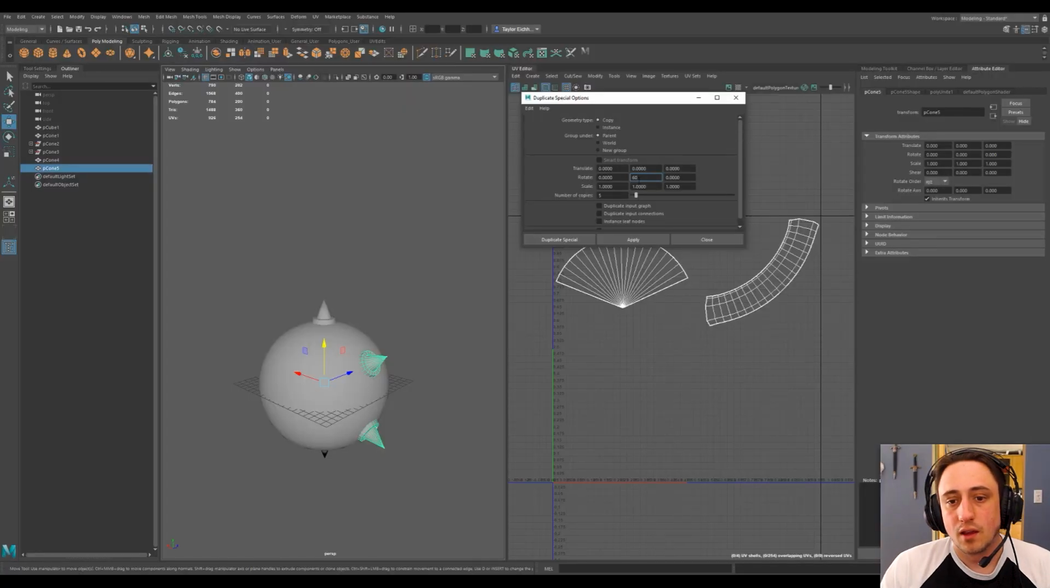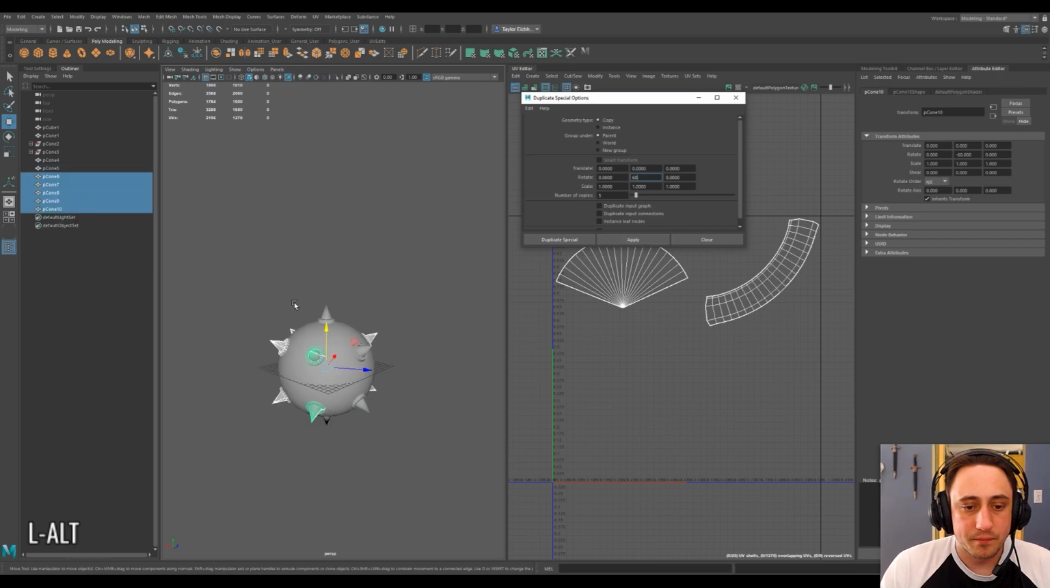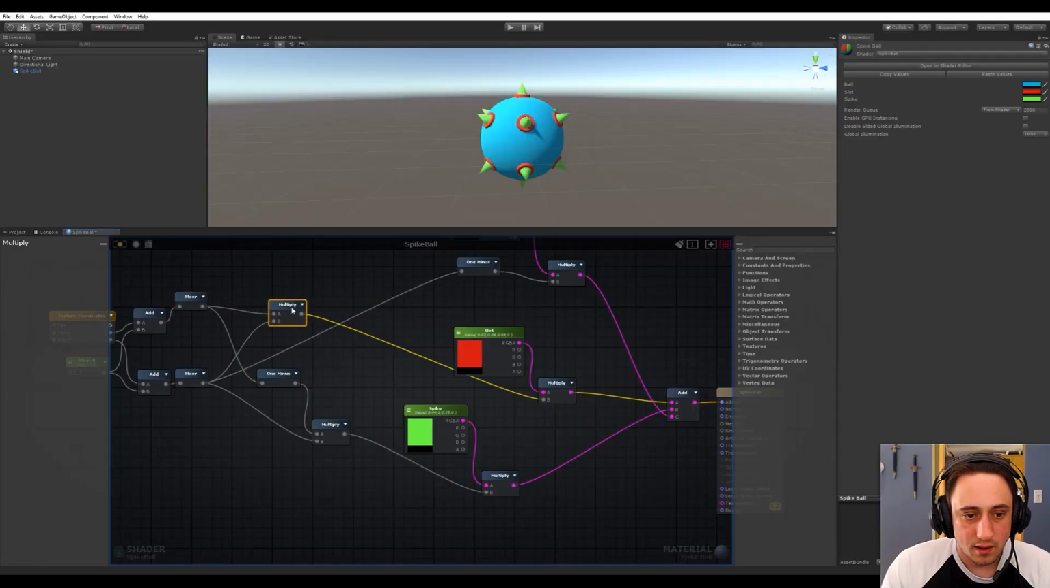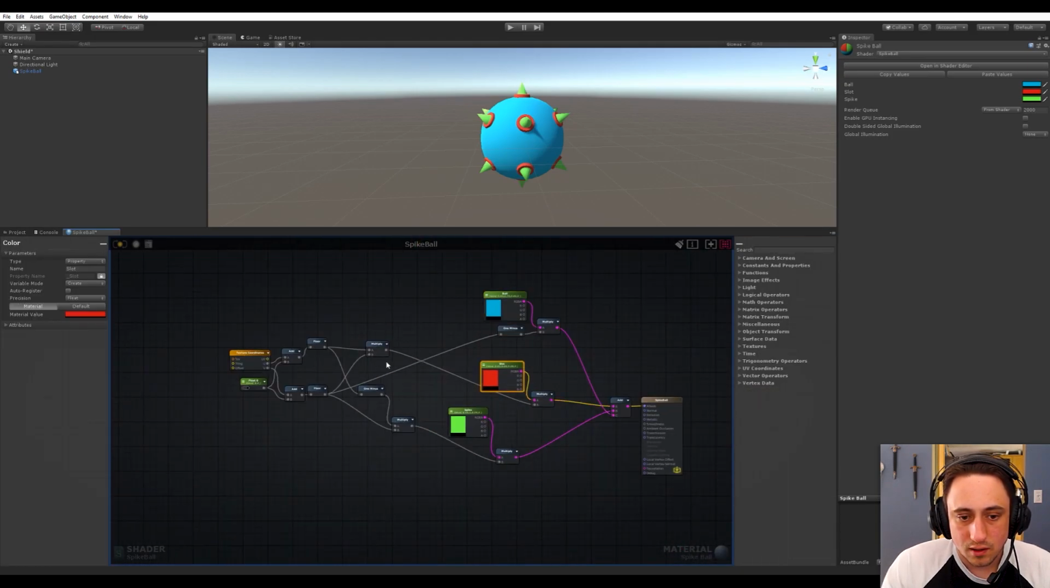It's a super easy lesson. Beginners can follow along, no problem. We're going to be using Maya to model out the spike ball. You can also use Blender. We're going to be using Amplify Shader inside of Unity to create the shader, and you can also use the Unity shader graph. Everything should be very transferable, should be quite simple. So let's get started.